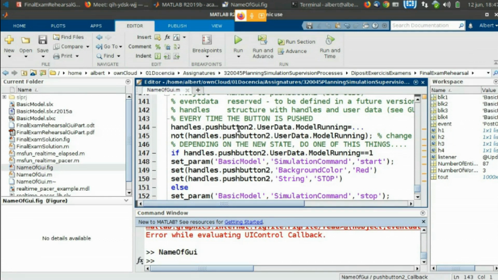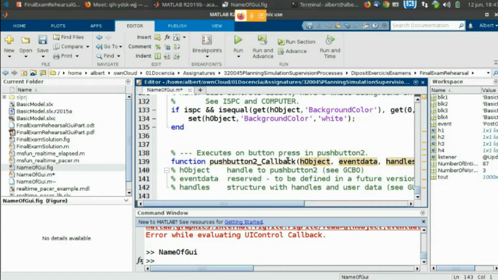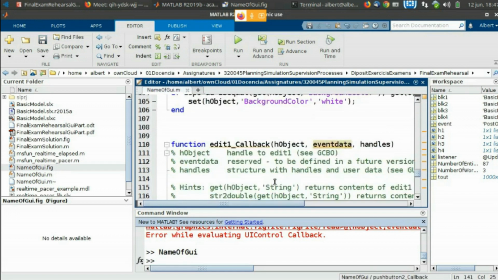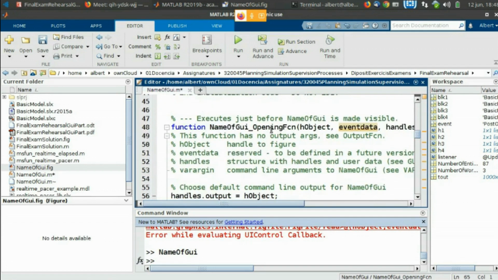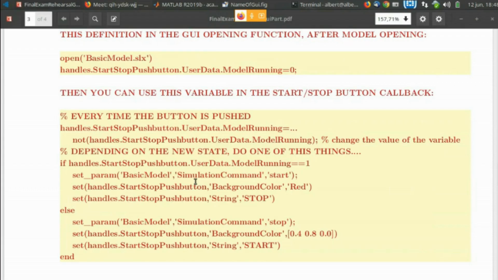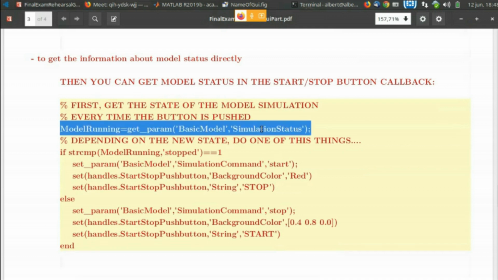I will show you the third way to do this. So we forget about this, and we forget also about this assignment at the opening function. And let's have a look at the third choice. We can get the model status in the start-stop button. Every time the button is pushed, I will get the status of the simulation.